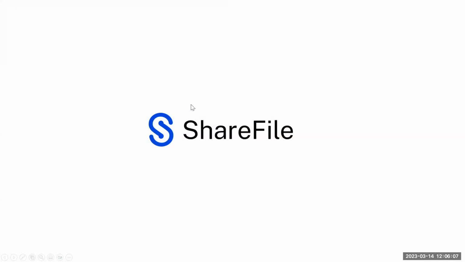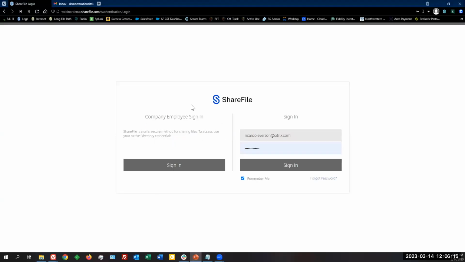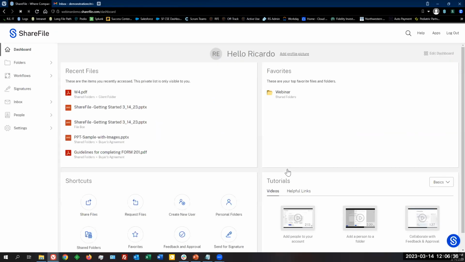All right, so we're going to go ahead and get started with our demo here. And right now I am at the login page for my account. Essentially, when you start a ShareFile account, you will get an activation email that will have you establish your password and set up your credentials. I've already done that, so I'm just going to go ahead and click sign in. And here we are at our dashboard.